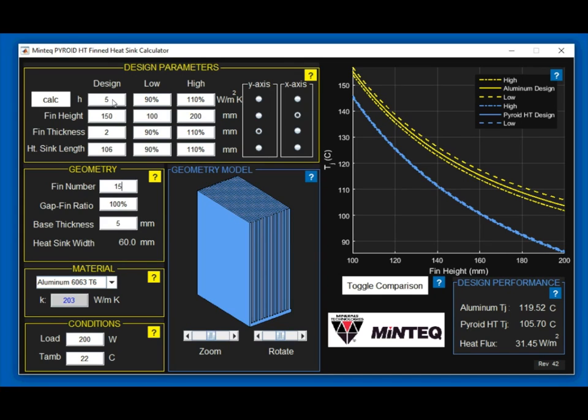But the Pyroid HT is basically able to achieve the same performance, but the aluminum performance would have deteriorated quite a bit. So in the beginning, where we were showing a 6-degree performance benefit, this is about a 15-degree performance benefit. It illustrates the design space where the Pyroid HT shows the most benefit, which is the most challenging conditions, where you have a small package and you have relatively low airflow rates.